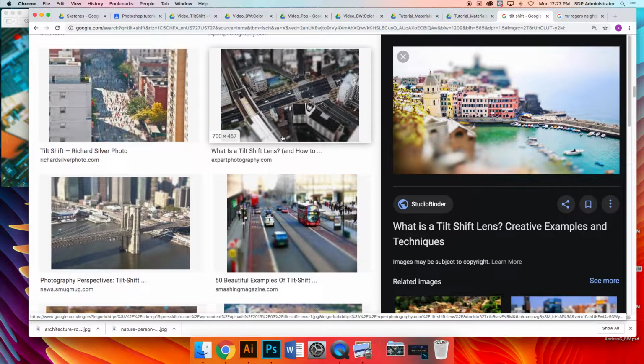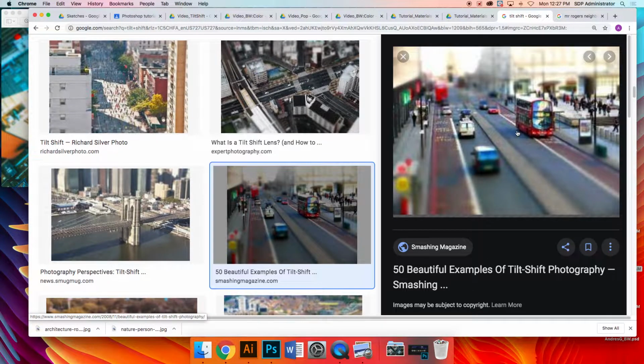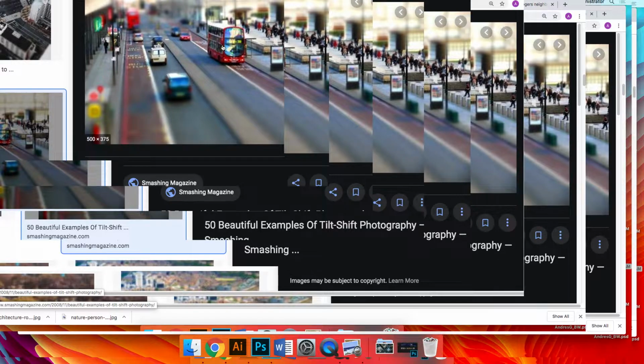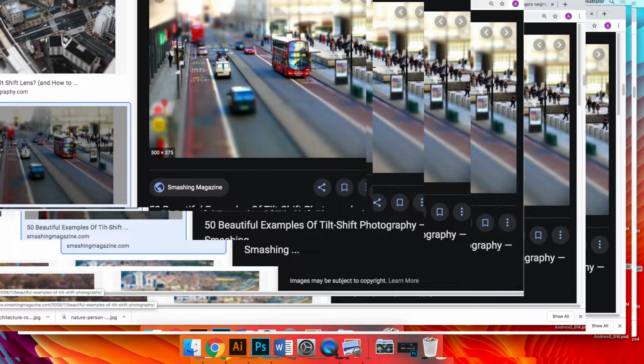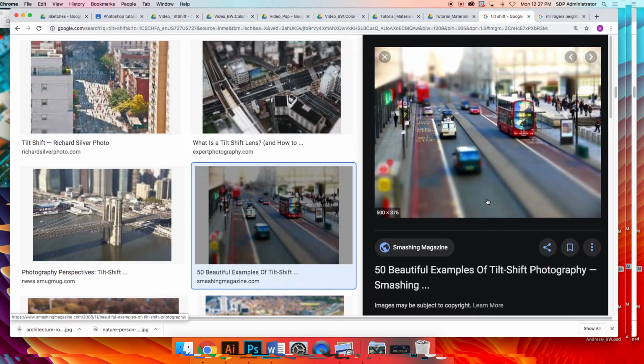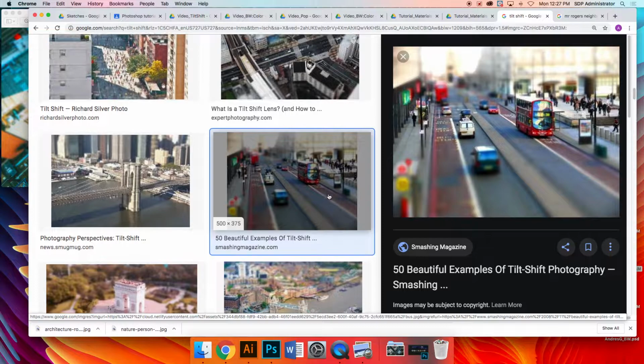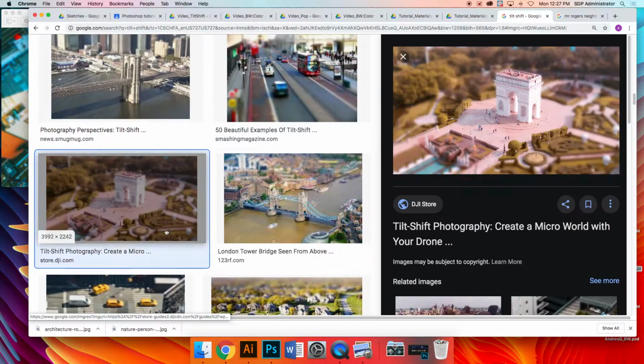There's a few things that you should notice about them. One is that they have the top and the bottom, or two sections, because sometimes it's on an angle as well. The top and the bottom in this one are blurred out. And let's see another one. There you go, this one right here. The bottom, top, blurred out.